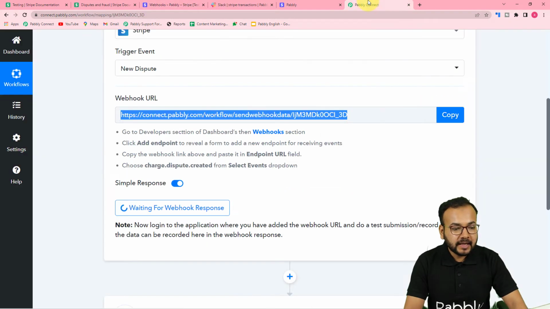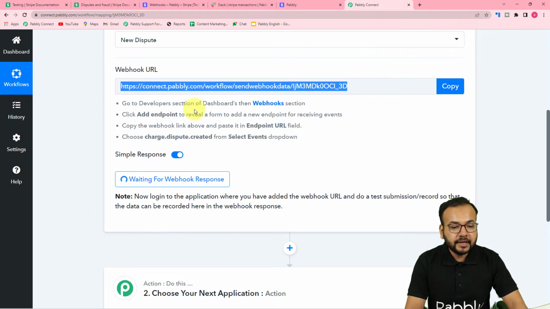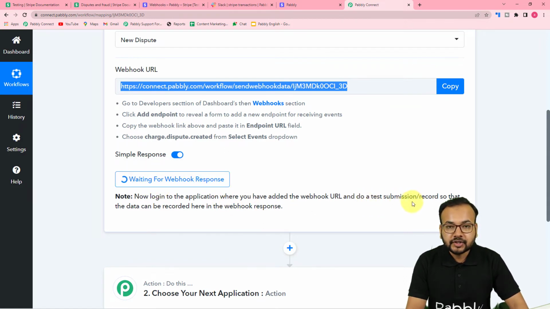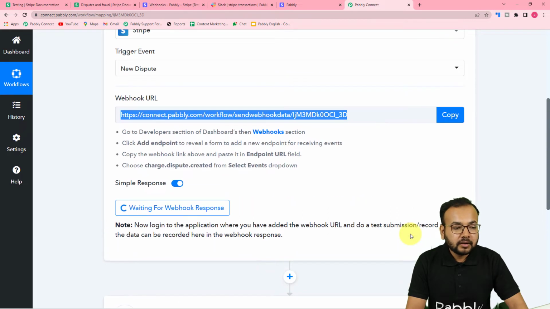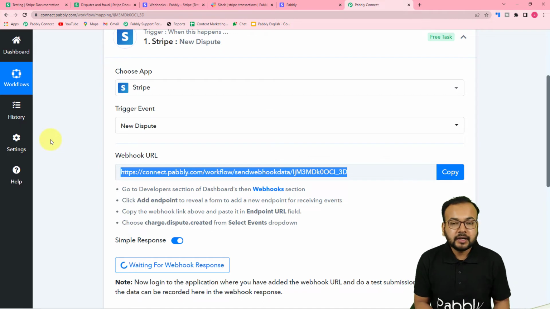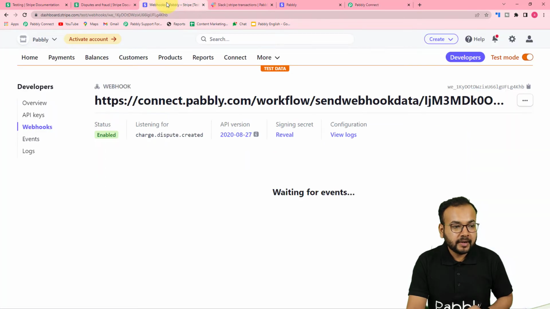Okay, and you can see in Pabbly Connect in our workflow, when I copied this webhook URL, it started showing this waiting for the webhook's response. So this means, guys, now you have to perform a test submission. So the test submission would be equal to the trigger event only. So we are going to create a new dispute, or let's say we'll make a demo payment in Stripe, just as I've shown you in the example, and we are going to capture the data of that test disputed payment here in Pabbly Connect.